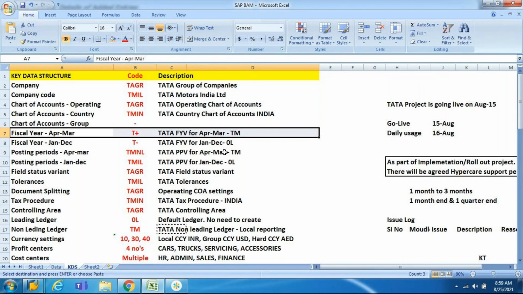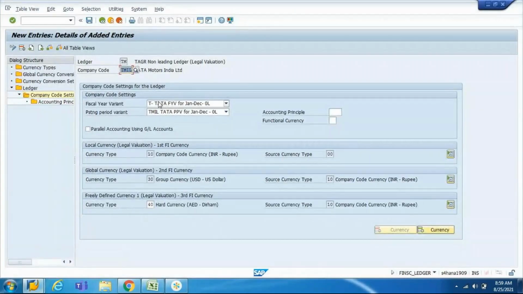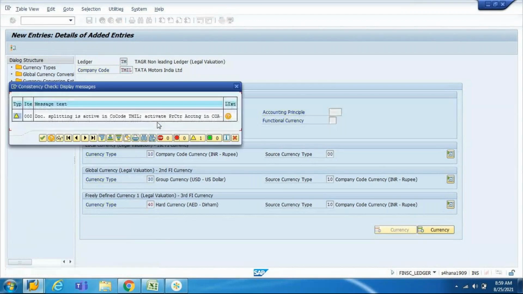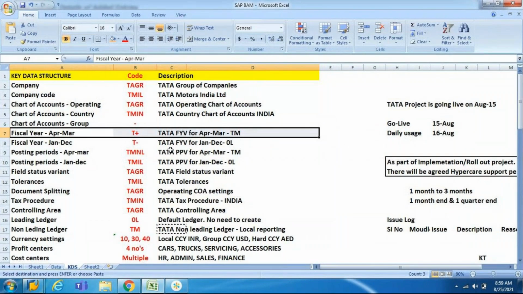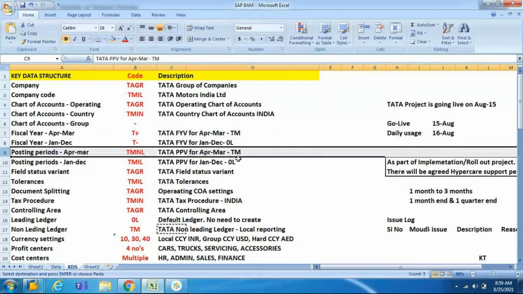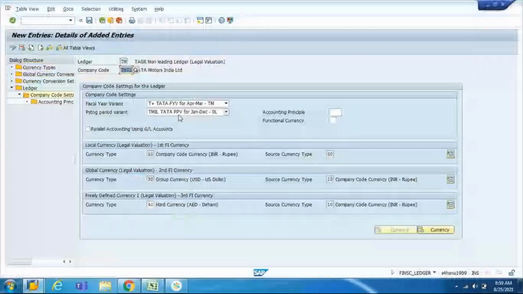For April to March, what is the fiscal year? T plus. So you need to manually change this to T plus. Okay. And then posting period variant. For posting period variant for the non-leading ledger TM, we wanted to use TMNL. So here also you change this to TMNL.